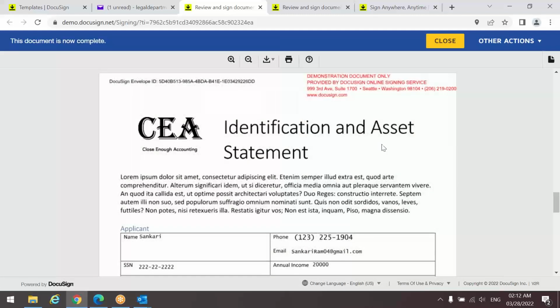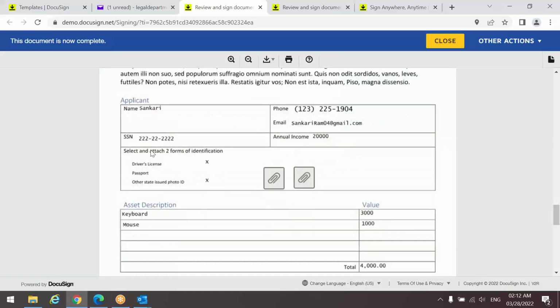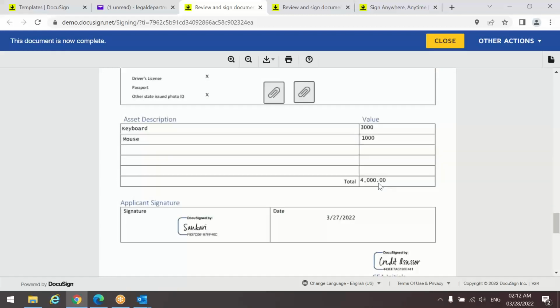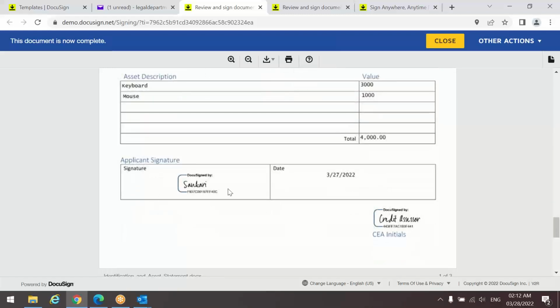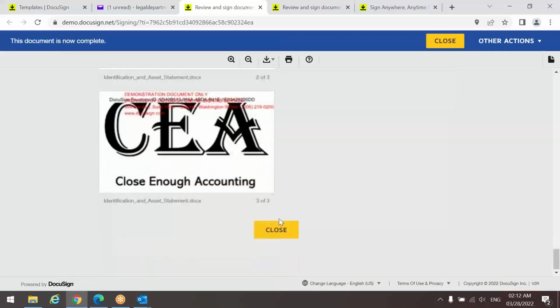And here, this is the identification and asset statement for the co-applicant, where you will be able to see the SSN and the annual income, which is not hidden and is viewable to the legal department, and all the other details you find. And here the applicant has signed and the credit assessor has reviewed and initialized. So now it's done. The document is now complete. So I'm just going to close it.